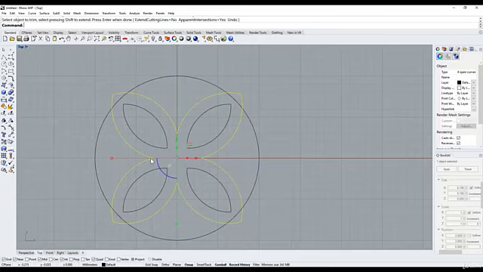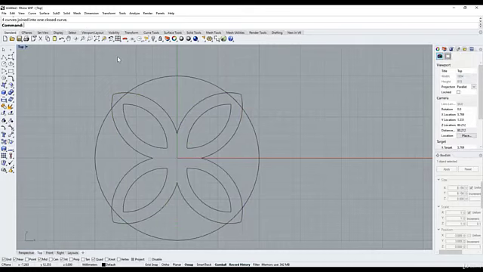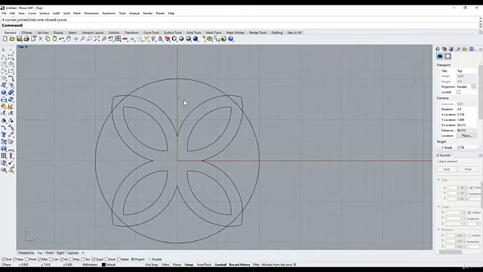Now let's join those up. I'm going to type join, and you can see that over here in our object properties, we've got a closed curve, and up in the command bar here, you can see we've got 4 curves joined into one closed curve. Okay, so now we've got this nice petal style shape, and we can take this a step further. Let's say we want to make a nice pendant.